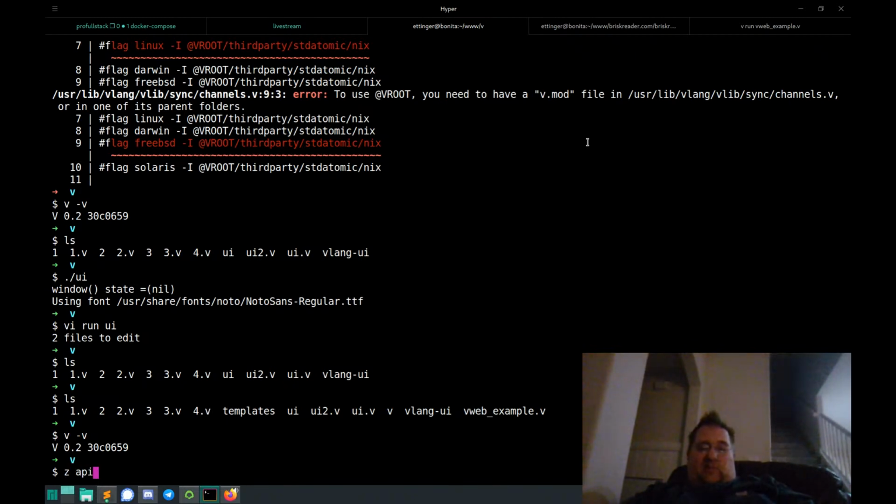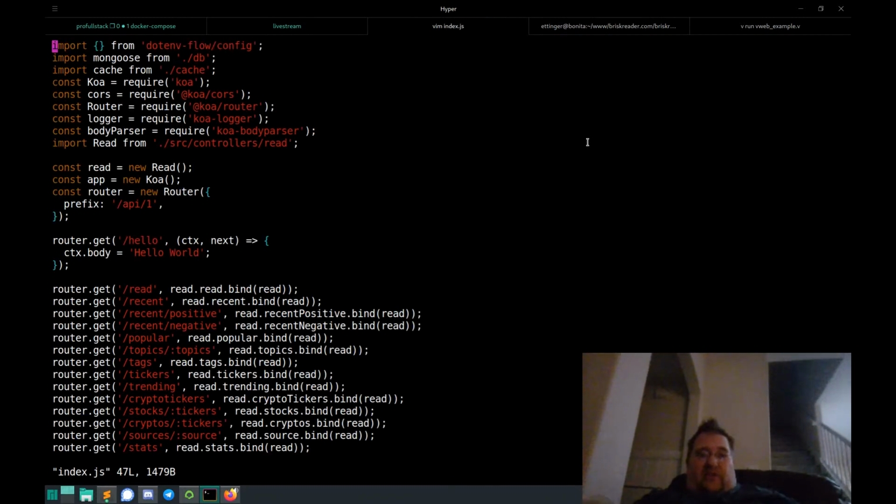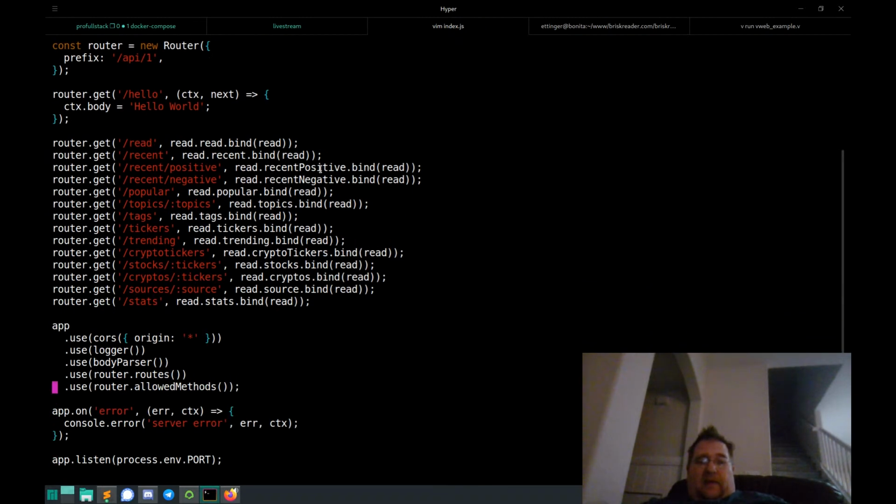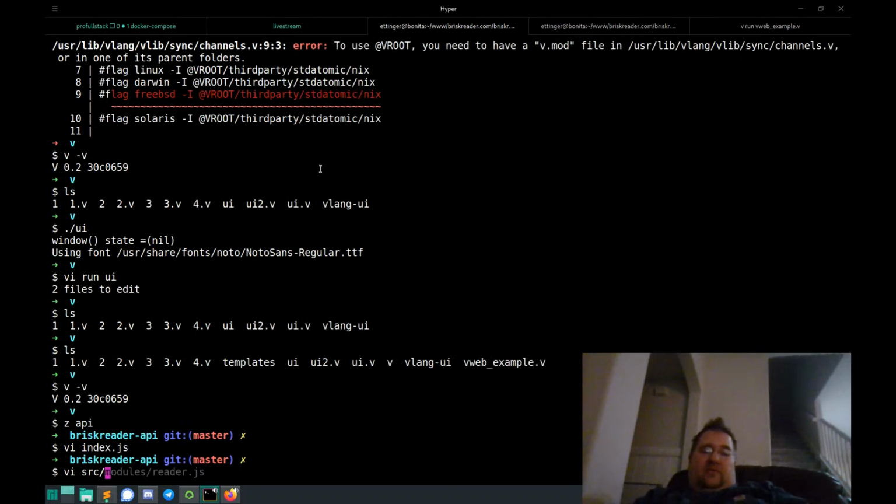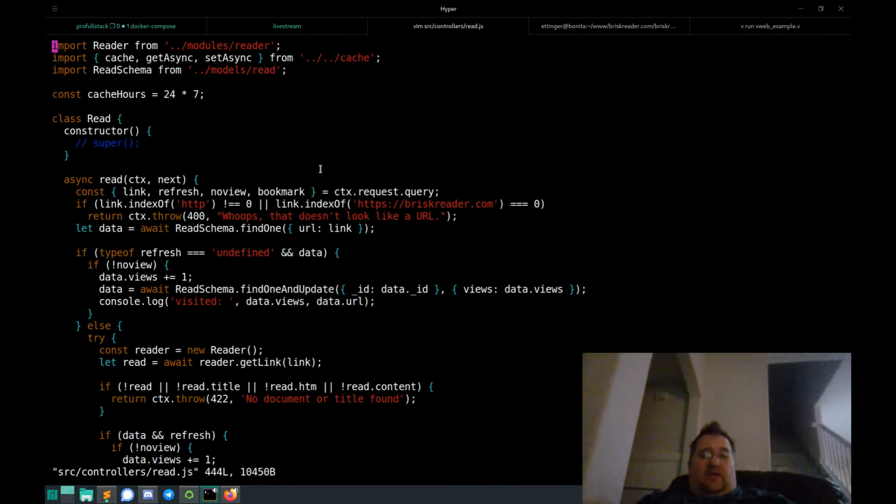let's do Z API real quick. So here's my basic. I set up the DB, the cache. I have Koa. I have cores, router, Koa logo, and Koa body parser. Those are like the 4 things you need. Then I have my routes here. And then you use everything you need here, and then you just listen on the port. And then the route would do something like VI source controllers read. So I instantiate a class, or I don't. Yeah, I create a class for the router.